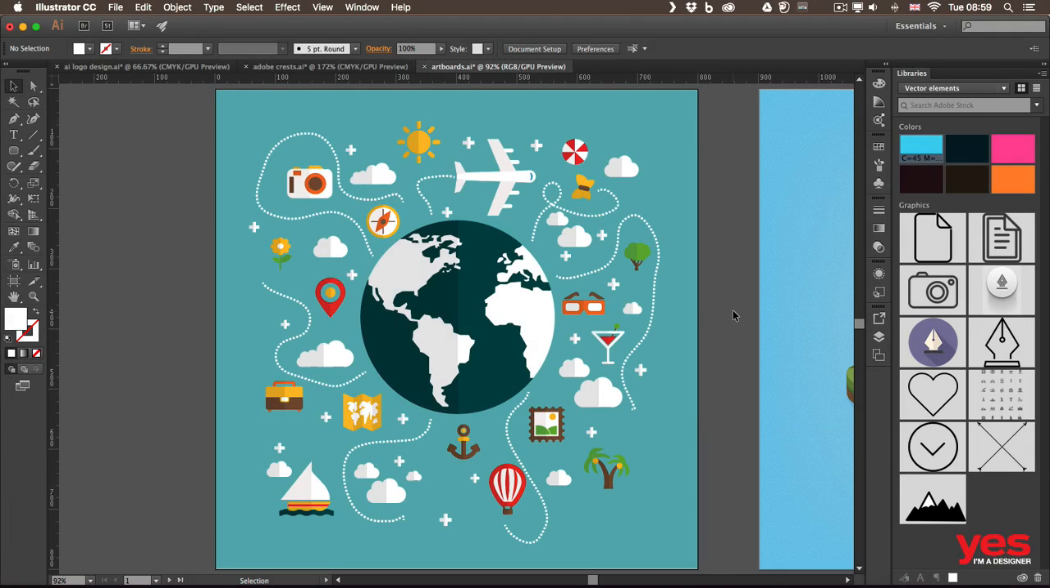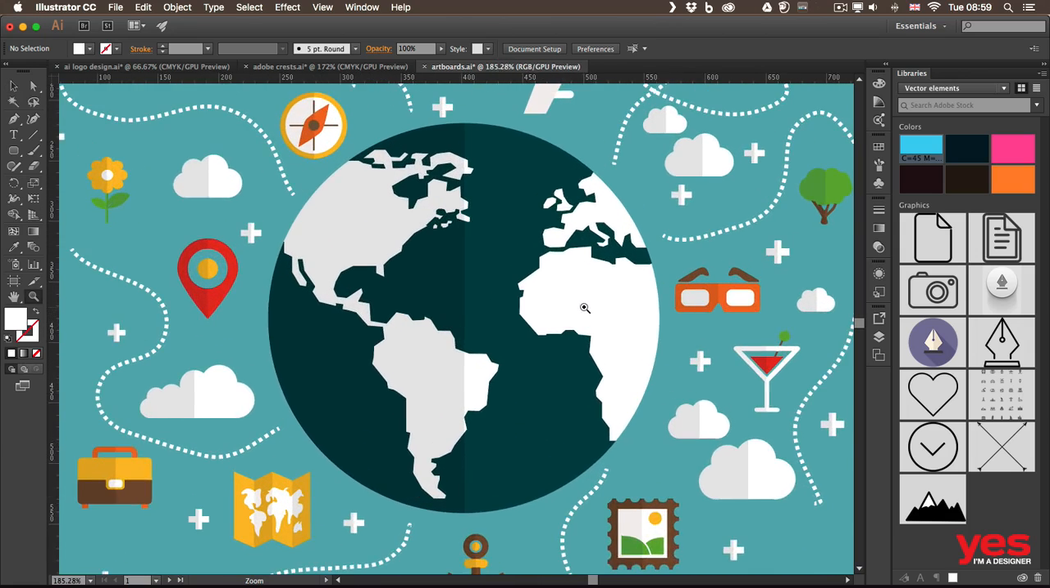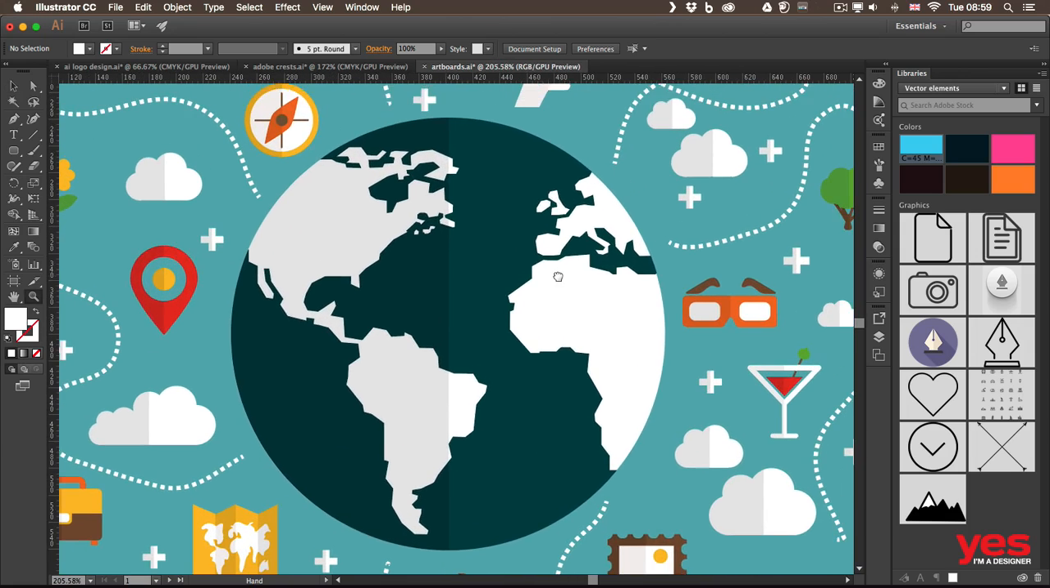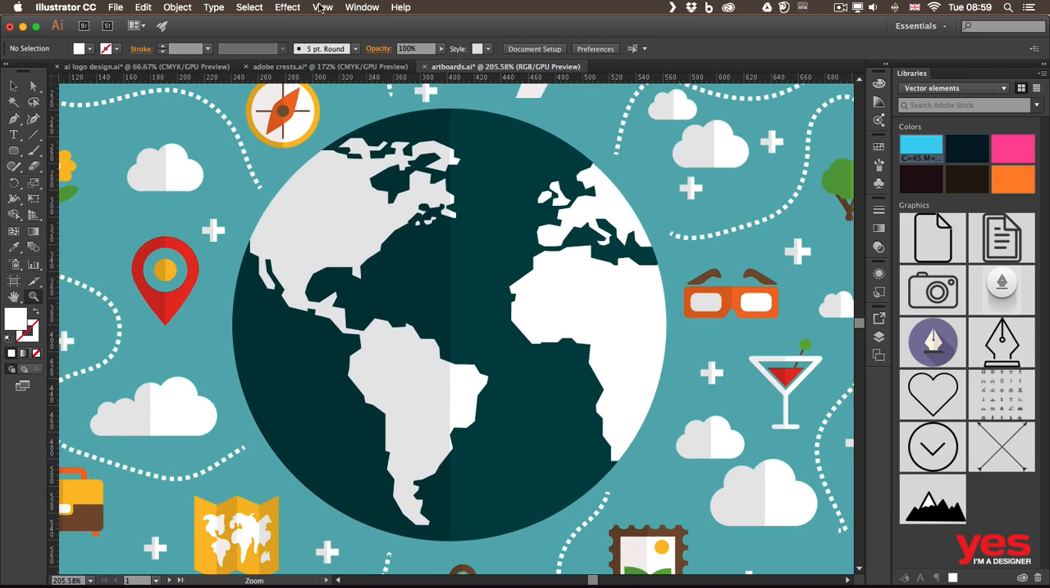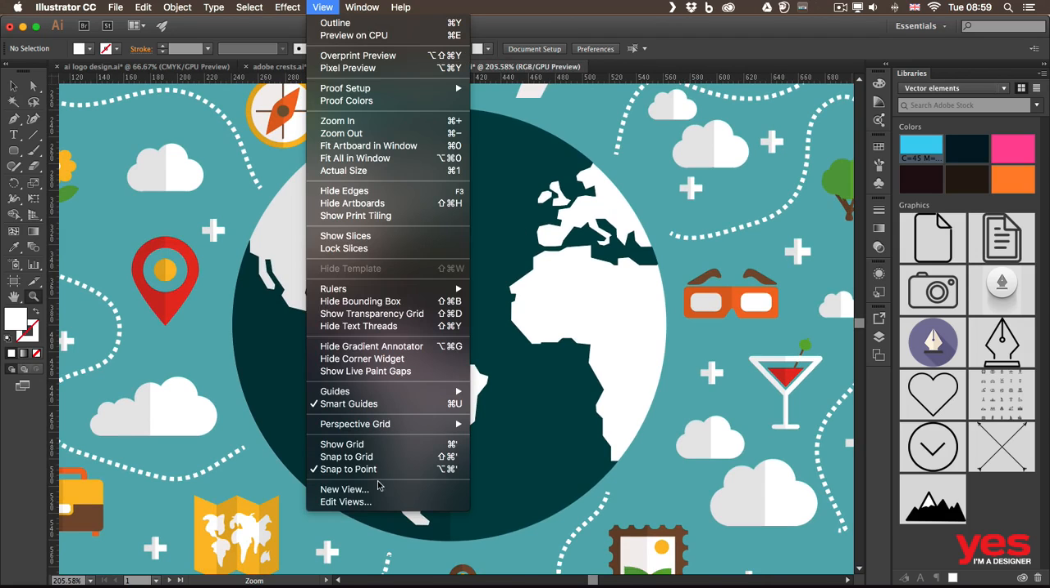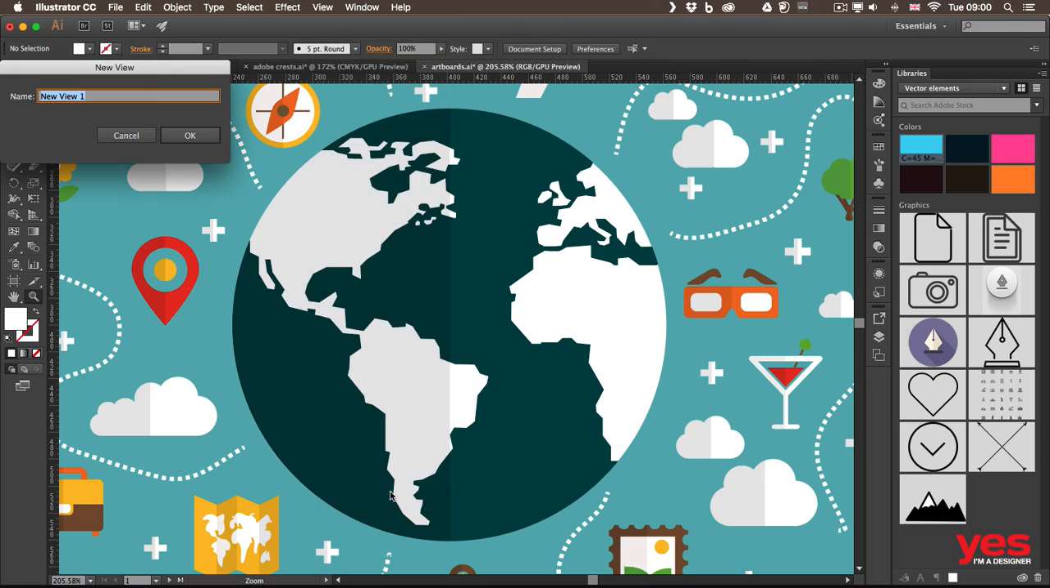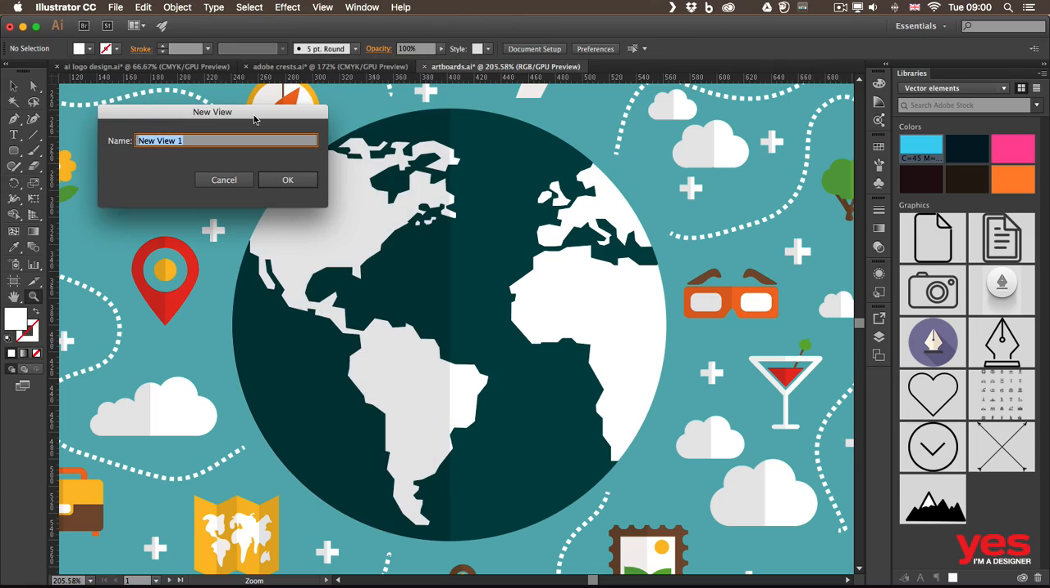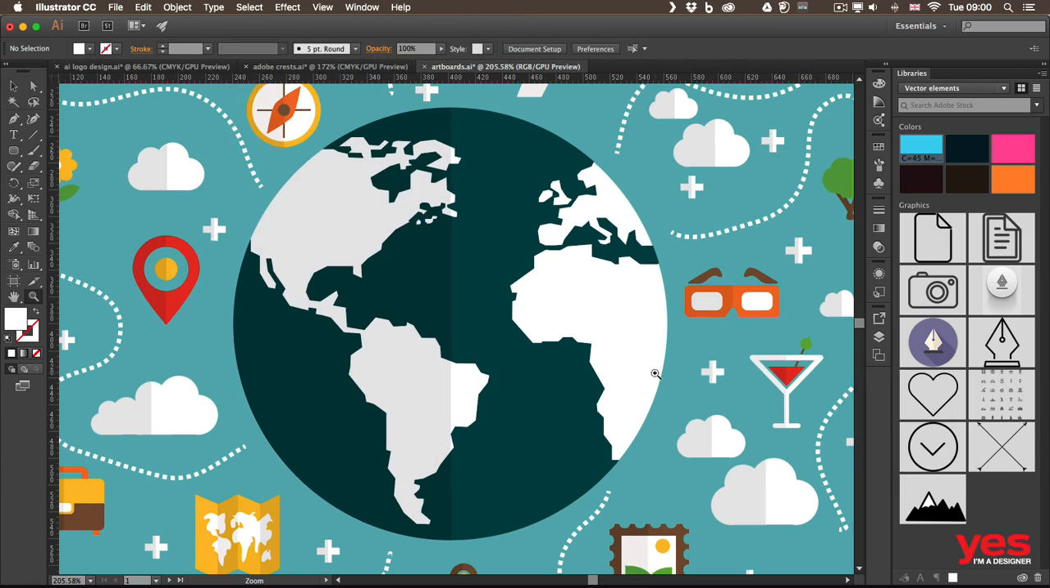Another unique thing you can do in Illustrator is to save views. So if I, for example, want to zoom closer to this globe here, I just do that. And let's say I want to save this as a view. I can go up to the View menu, and all the way at the bottom I can find the New View option. Once I click on that, I can give this a name, and I'm just going to call it Globe.